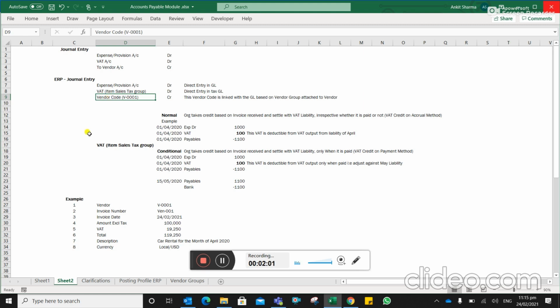And the second one is conditional. Conditional means there is a condition attached that the credit will be available only when you make a payment. Let's see an example. We receive an invoice on the 1st of April and we book it in the system. The VAT amount of 100 is deductible from the VAT output against the liability for the month of April. There is no condition attached that it will be available for credit only when you make a payment.